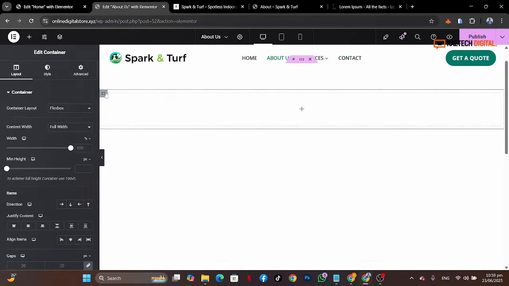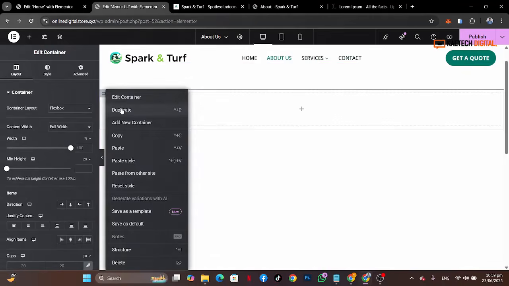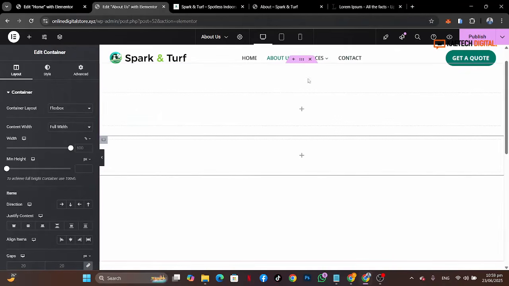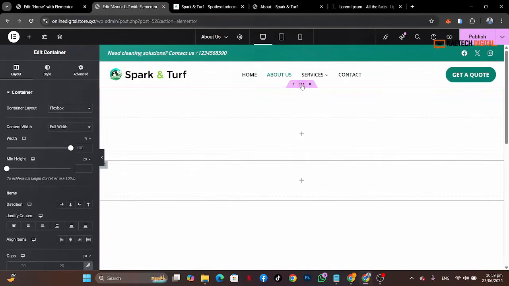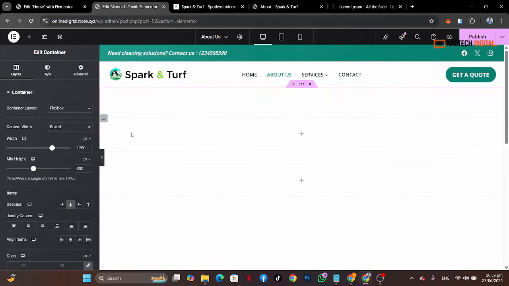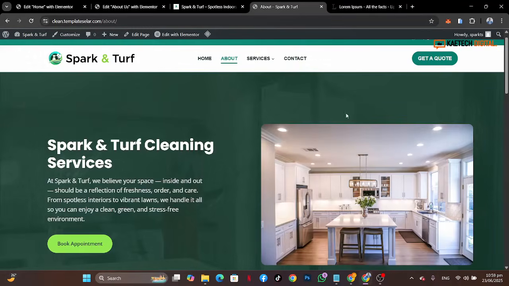Now over here I'll insert two different containers inside it. So this is the first one, and I'm going to duplicate this one to make it two. So we have 1, 2. Now I'll click on the main container to edit it, and change the direction to row horizontal, so that it's going to be side by side. If you look at it over here, we have this one and that one.